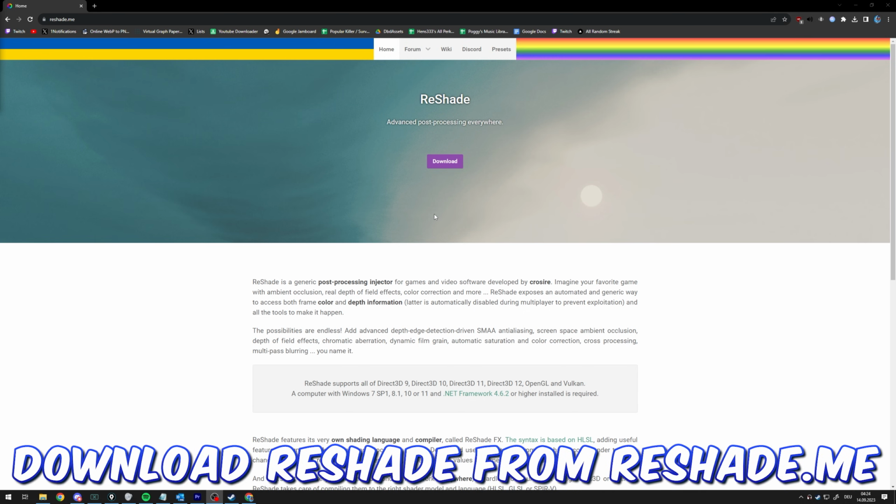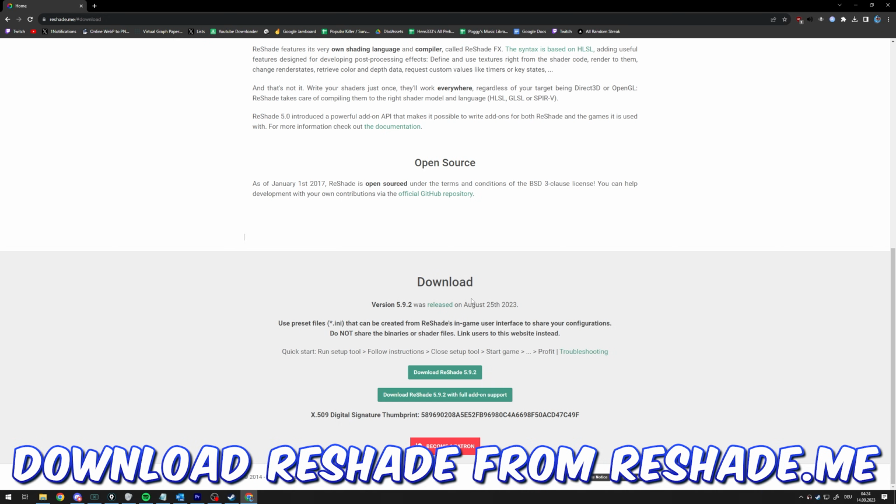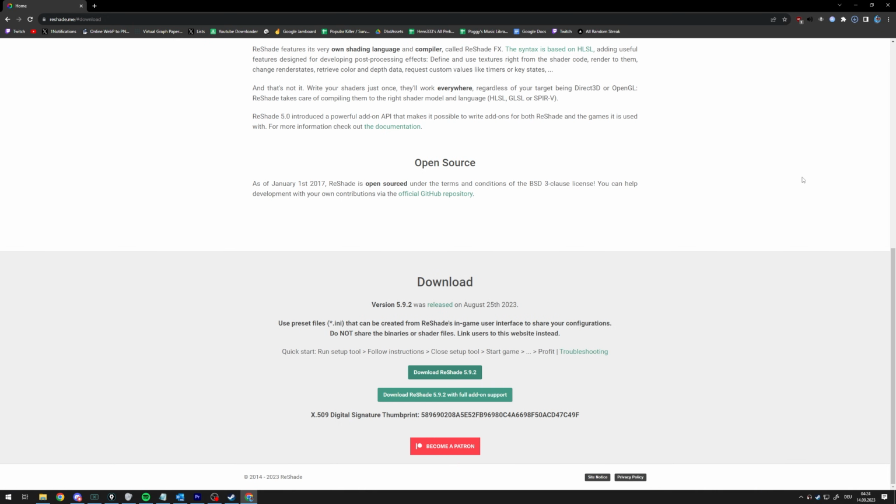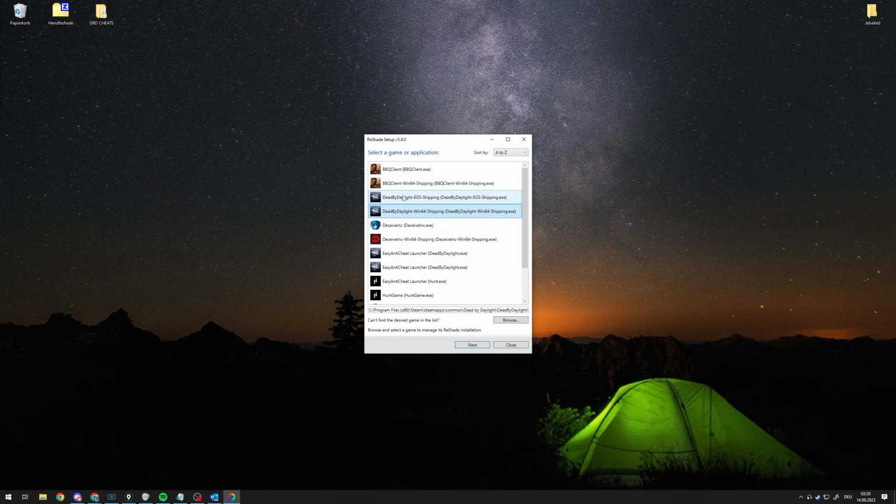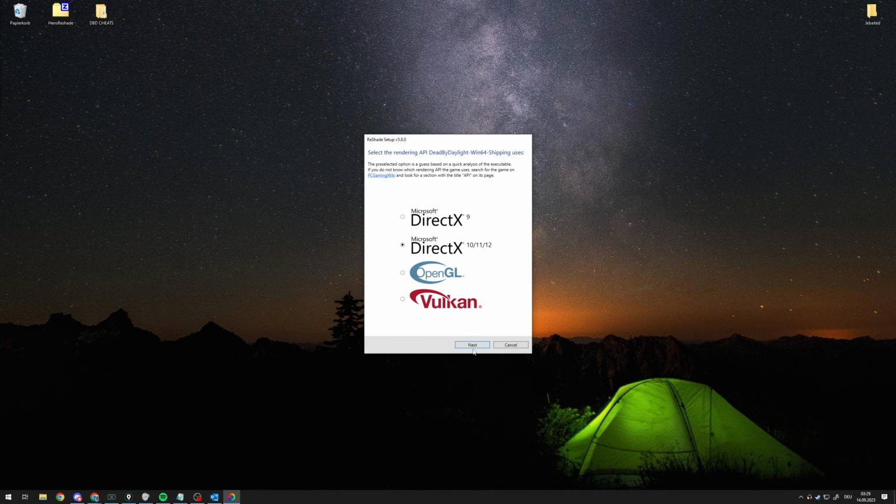The first thing we will have to do is download the newest version of ReShade, 5.92 for me, and now we have to start it. So we need to select the Dead by Daylight that we want to install ReShade for. This would be the Epic Games version, but we want to go for this one. And yes, it's this option.